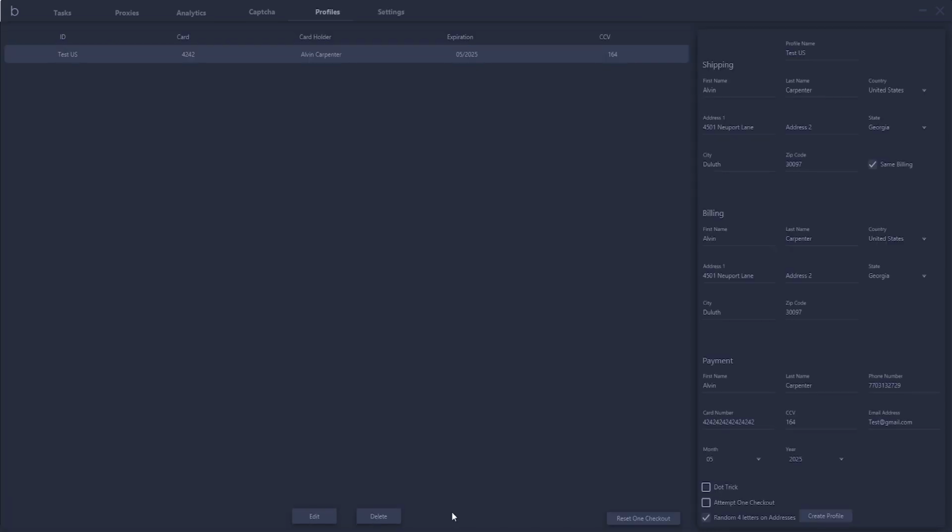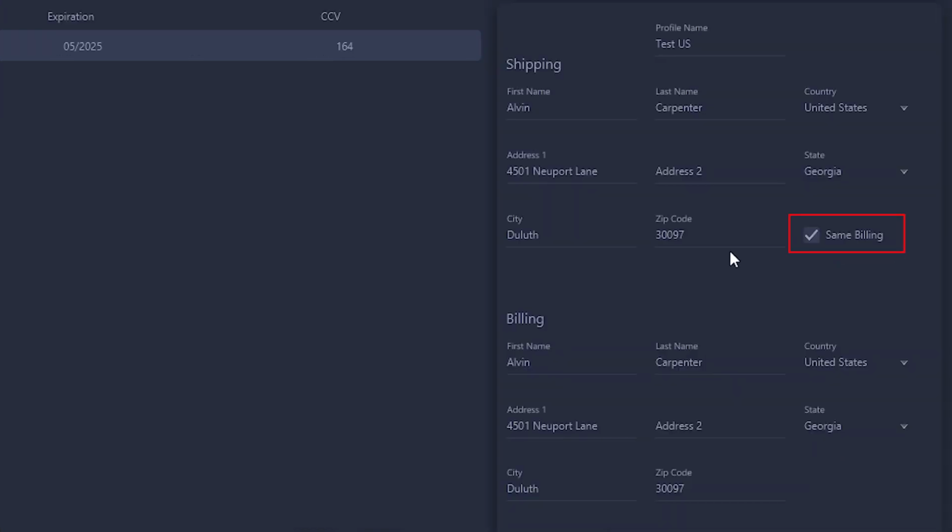Moving on to the Profiles section, you'll be able to create profiles for use in your tasks. On the left side, you'll be able to see all the profiles you've made. On the right side, you'll be able to easily create and modify profiles. If you wish to match your shipping and billing addresses, you need only fill out the shipping fields and check the same billing button. Matching shipping and billing addresses are necessary for Supreme.